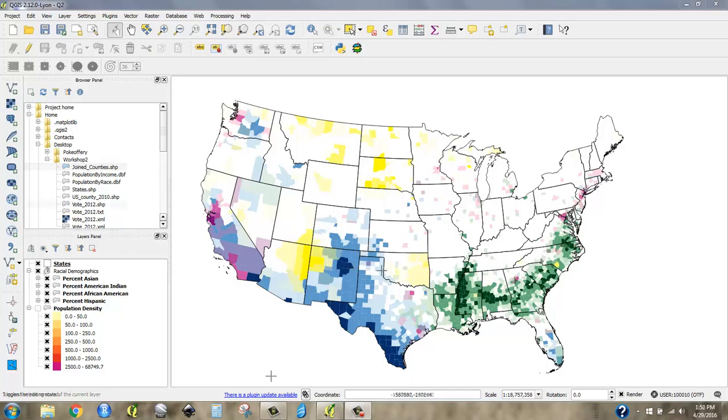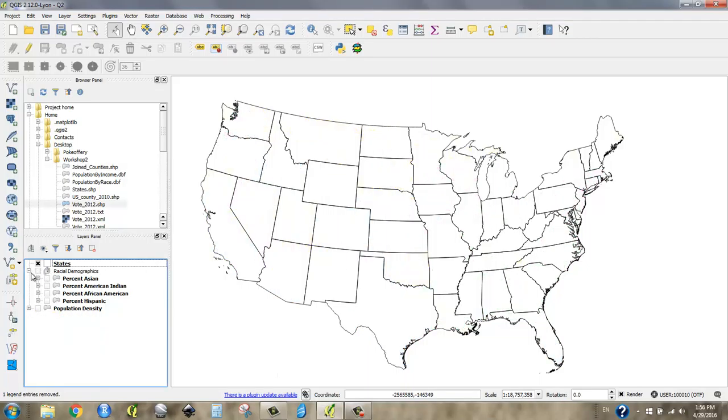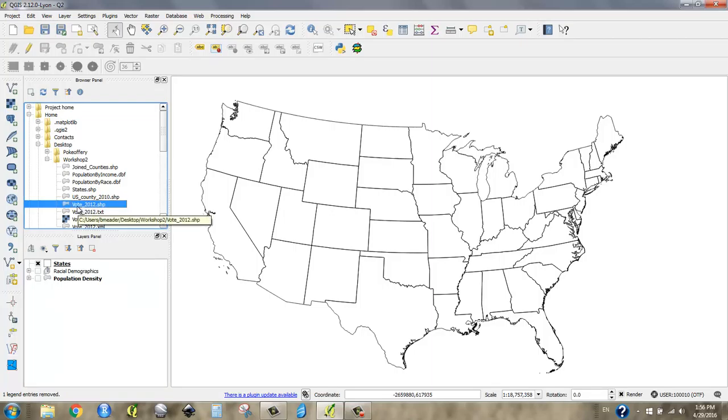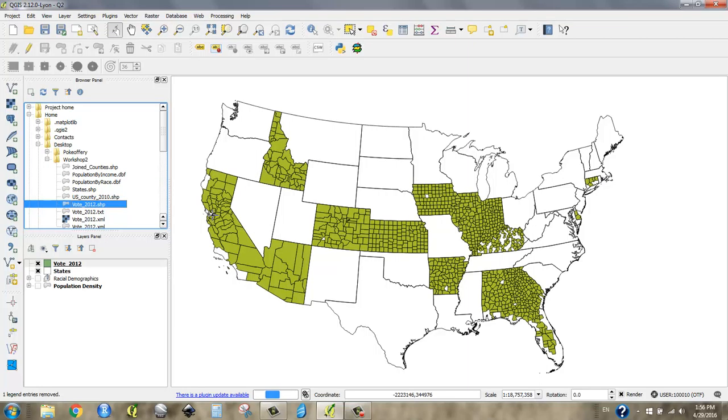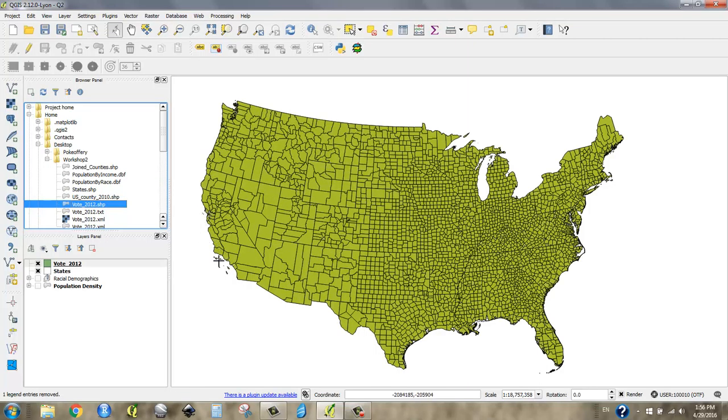Okay, so go ahead and shut off the layers we're not using, and I'm going to drag in Vote 2012, and Vote 2012 is, lucky for you, a pre-joined shapefile. So where I found that, I didn't have to download the table separately. Someone had already gone through the trouble to join the table to the shapefile.